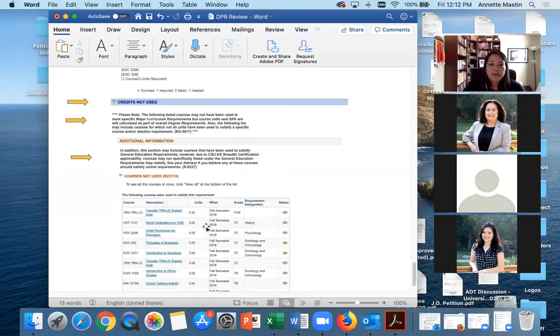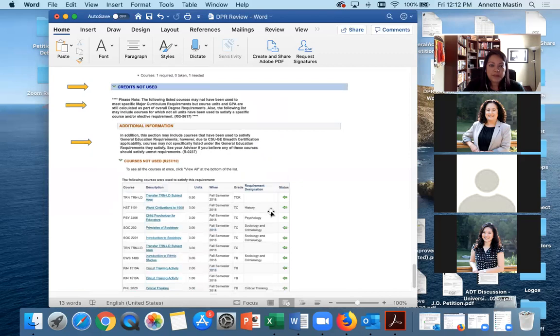And then the last part of the degree progress report to note is the courses not used area. You need to read this to really understand what this is. A lot of students just see courses not used, and that's what they think it is. But there's so much included here. These courses are used towards your total unit requirement. They're not used in a GE area or towards your major courses, but they're courses you may have transferred in or taken that aren't counting in your GE or in your core area.